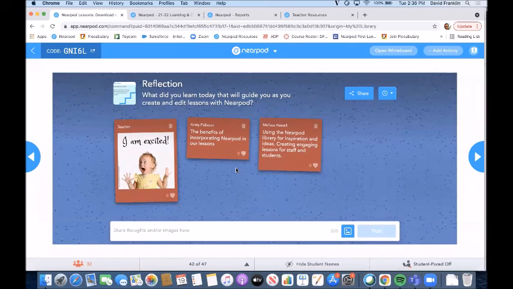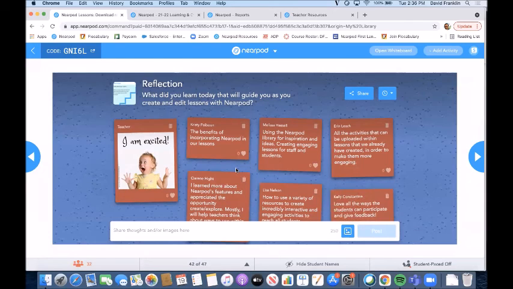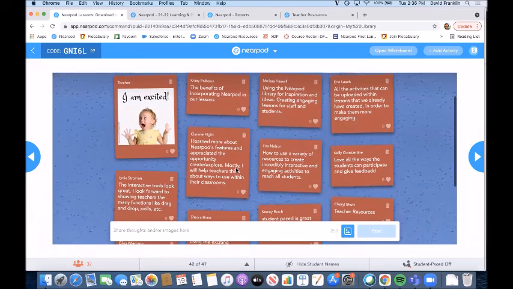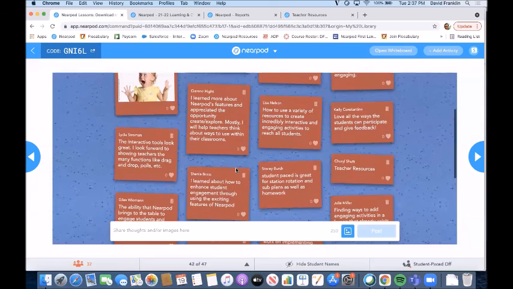All right. Okay. Benefits of incorporating Nearpod in lessons: utilize the Nearpod library for inspiration and ideas. Awesome. All the activities that can be uploaded within lessons have already been created. Yeah, use what's already in there. Interactive tools look great. I look forward to showing teachers the many functions like drag and drop. Love all the ways students can participate and give feedback.